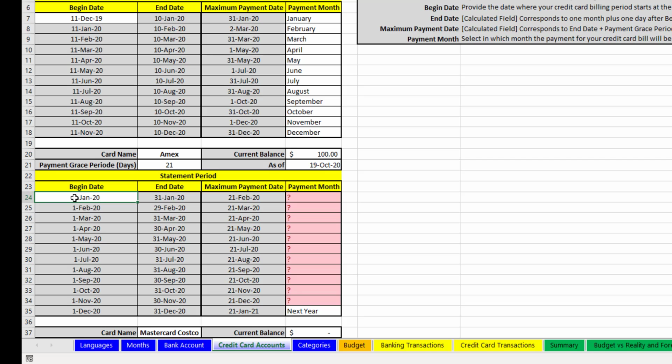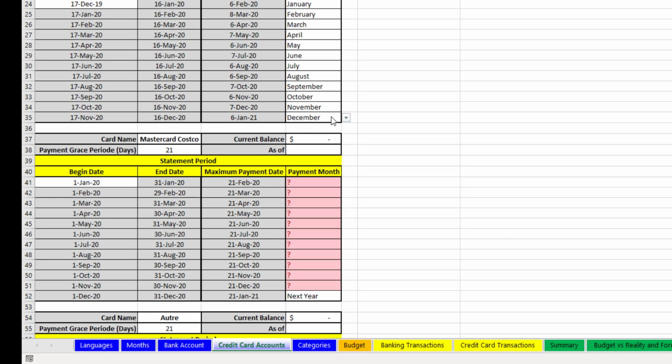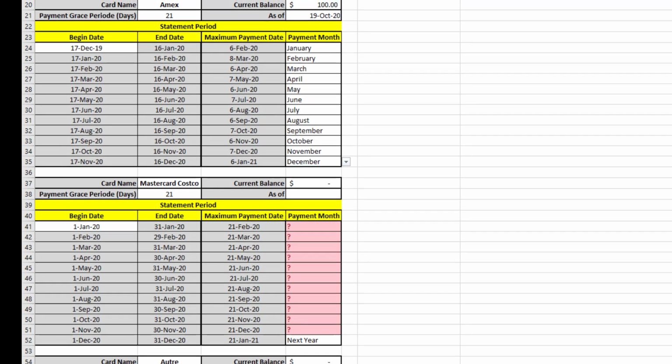And this time around for my Amex, when I go to see my statement, it actually starts December 17th. So I'm going to type in December 17th of 2019 like that. And you're going to see everything got readjusted. So in January, I'm going to quickly put this in January, February, March, and then keep going. Okay, so I just fast forwarded here and completed the Amex.